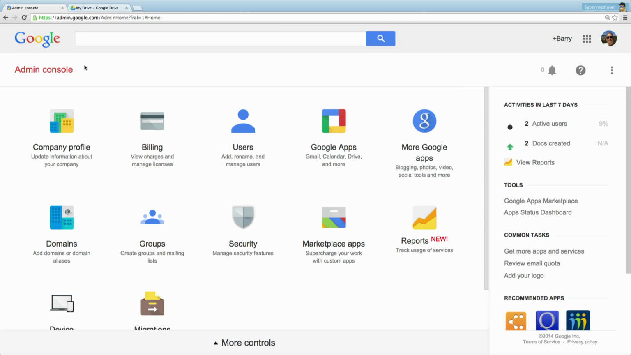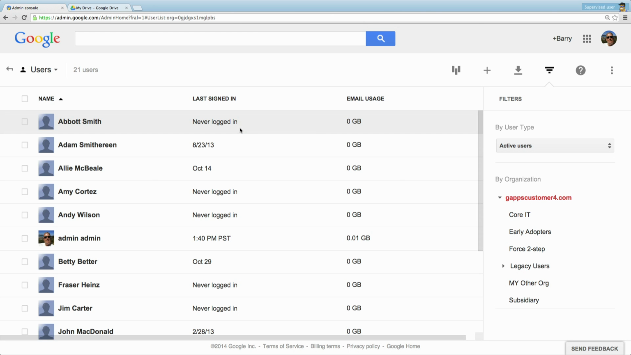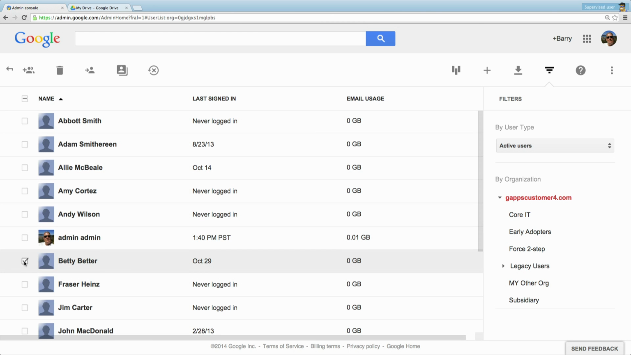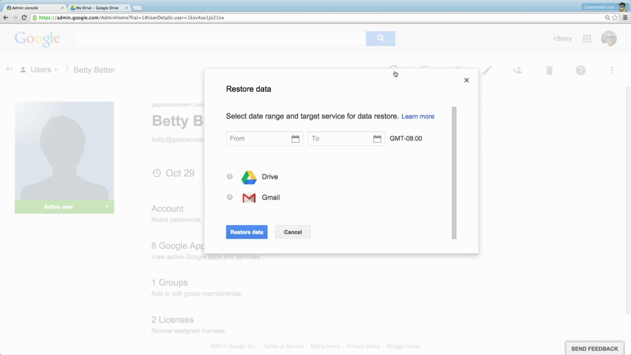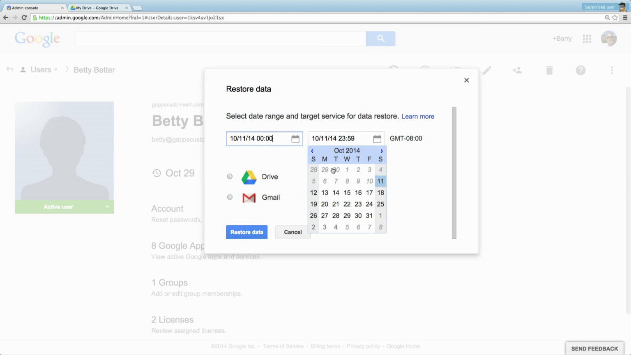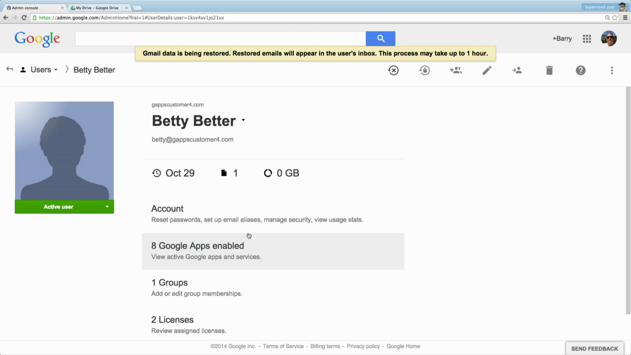Let's look at this in the admin console. Start by selecting users, and then select the user that you want to restore their data for. I'm going to select Betty. And I'm going to select the Restore Data option. And now I can specify the date range. I can go back up to 25 days, which is what I'm going to do, and select today's date. And now I can either restore her Drive data or her Gmail data. For now, I'm going to restore her Gmail data and select Restore Data. Okay. And once this is restored, it will appear in the user's inbox.